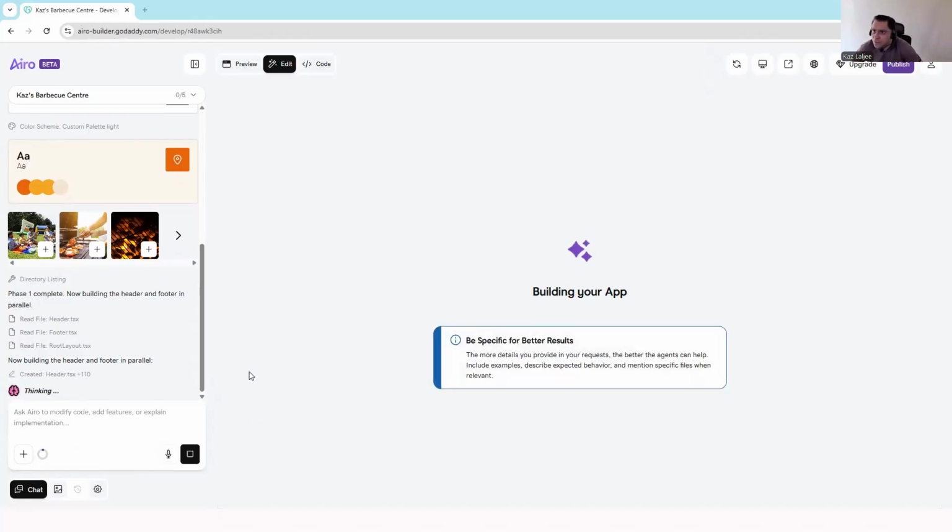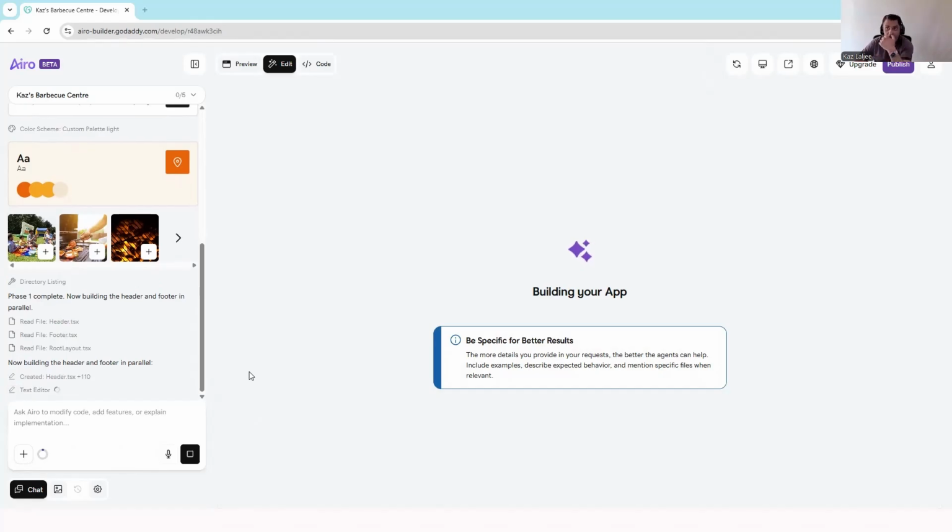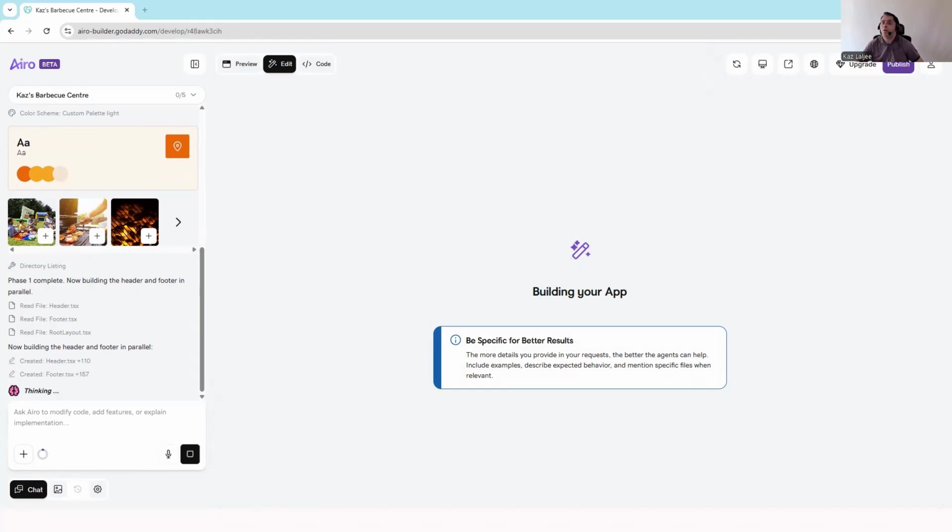So you can see, just having a look at this, at the top there's a preview section over here, an edit section, and a code section. Remember when I said about AI and code? There's an option there. You can see it's going through all 18 steps one by one on the left-hand side, and it's building the website based on that. How long it's going to take, I'm not really sure, so we'll soon find out.